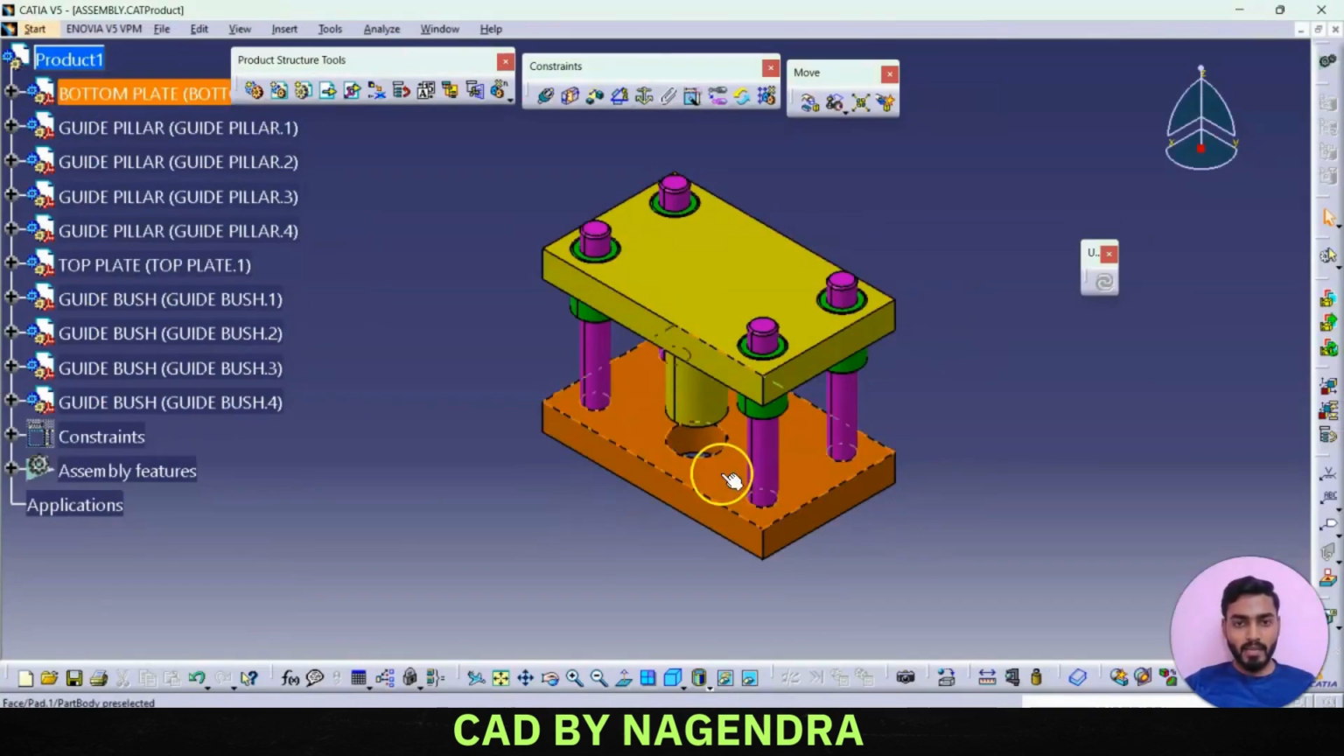We have created this assembly design. Now let's see how to make this press tool simulation. This top plate with these guide bushes should move in the up and down direction. For that, we have already arrested the degrees of freedom for the individual parts.